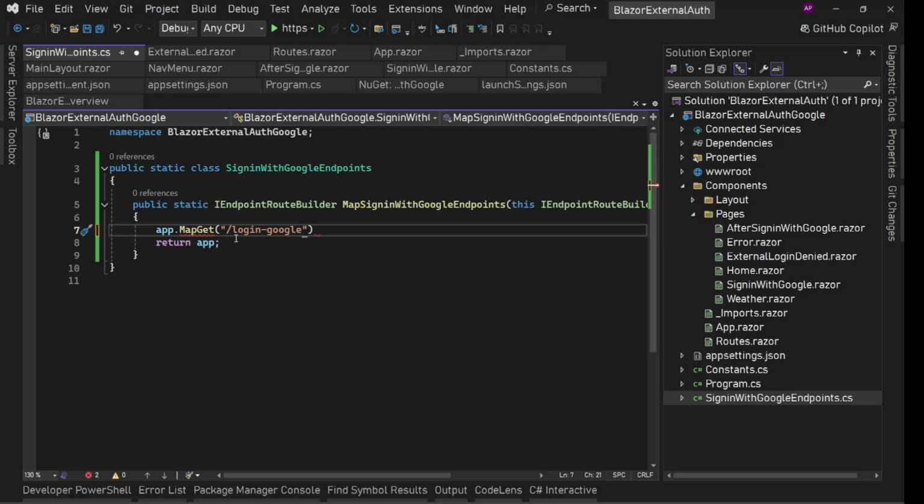Now log in Google, maybe to show it that we are using it differently. I'm just appending API to this. You're not bound to do this, but I have shown you both the ways.